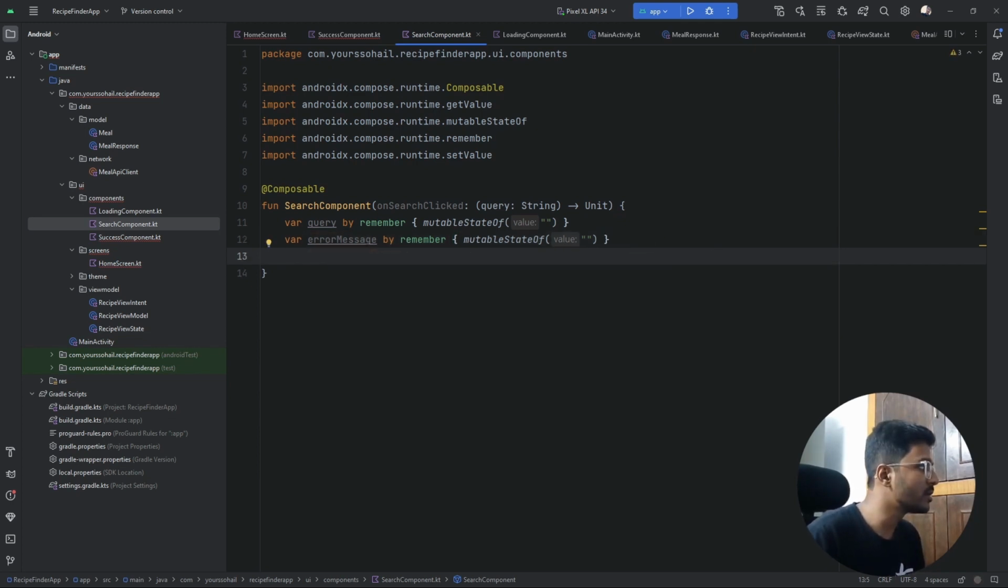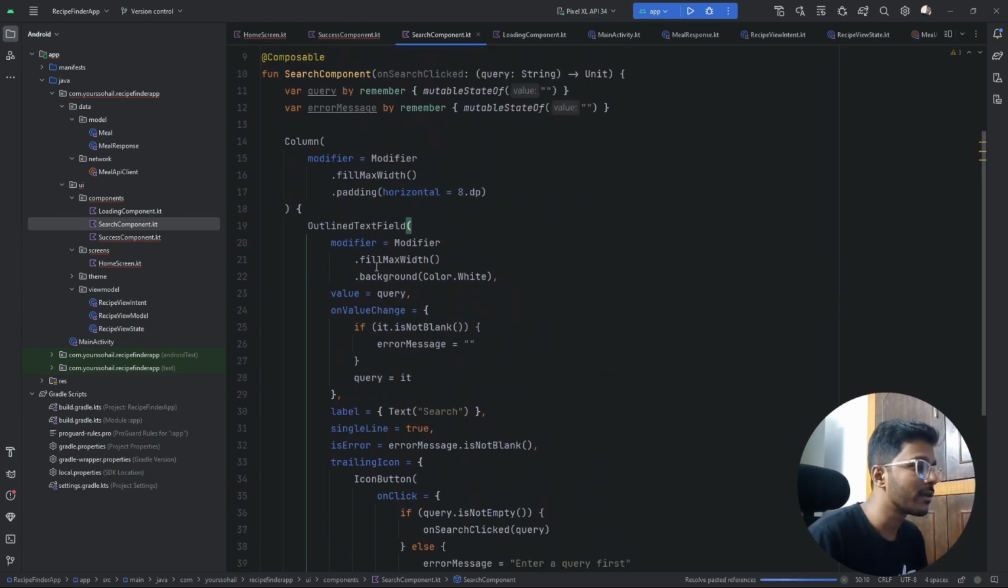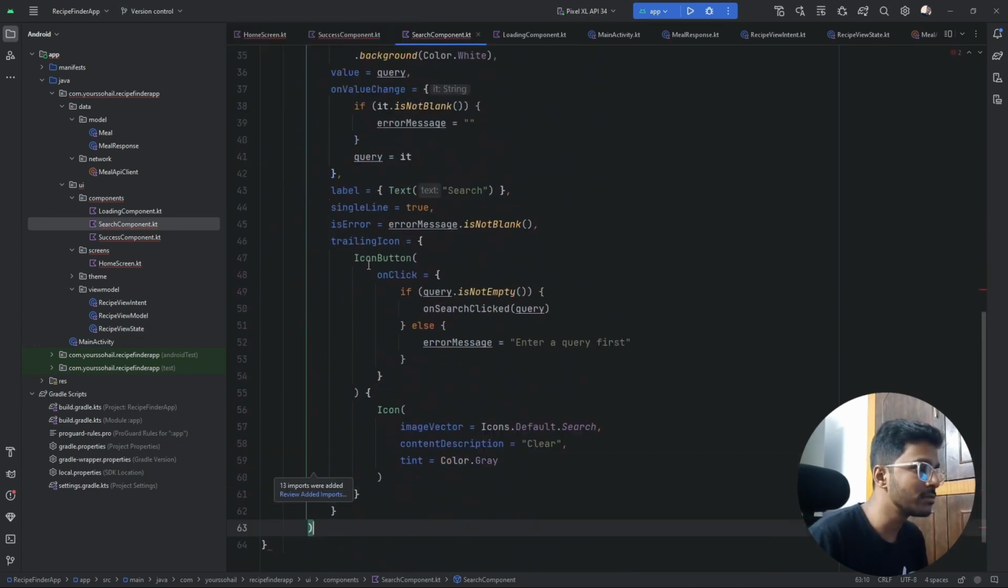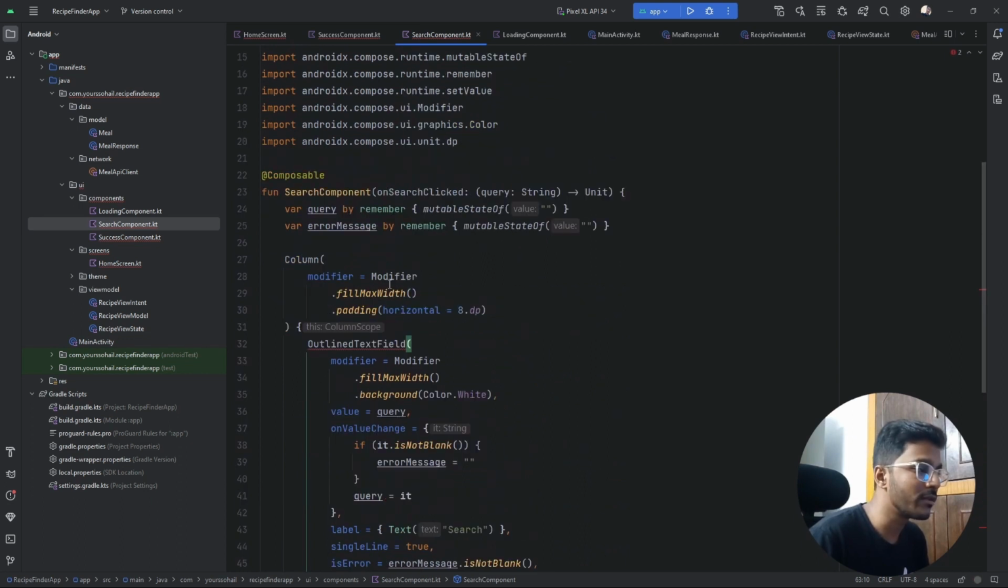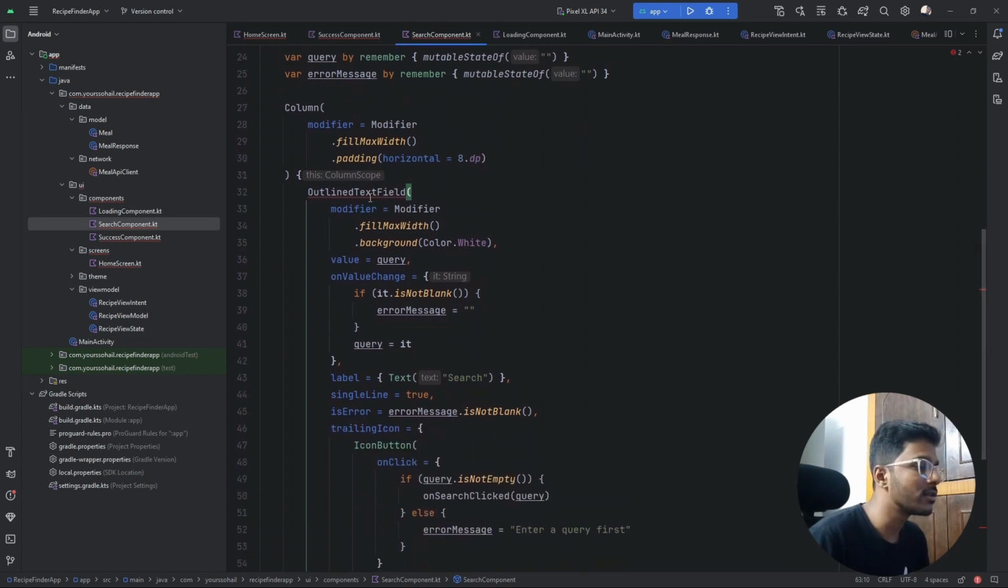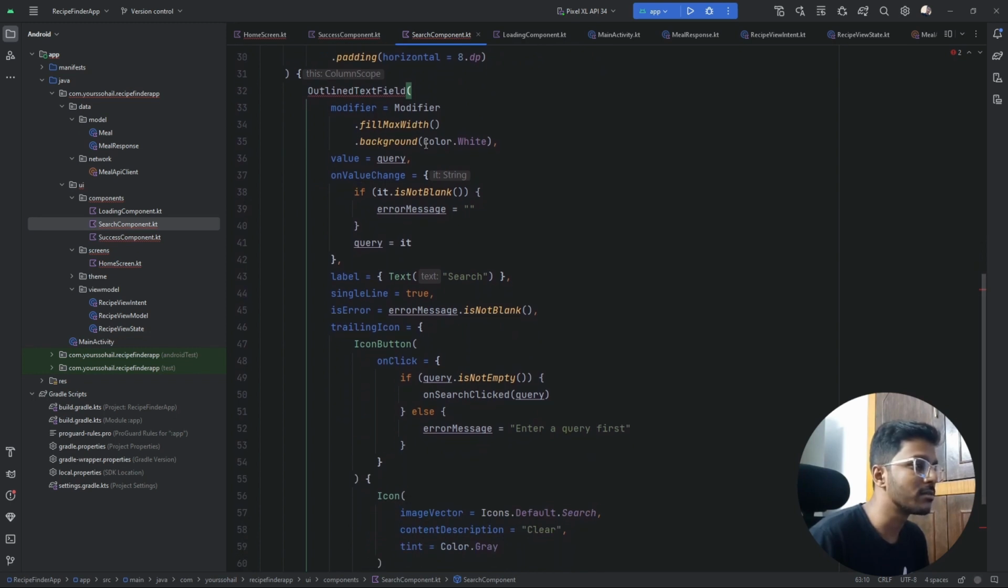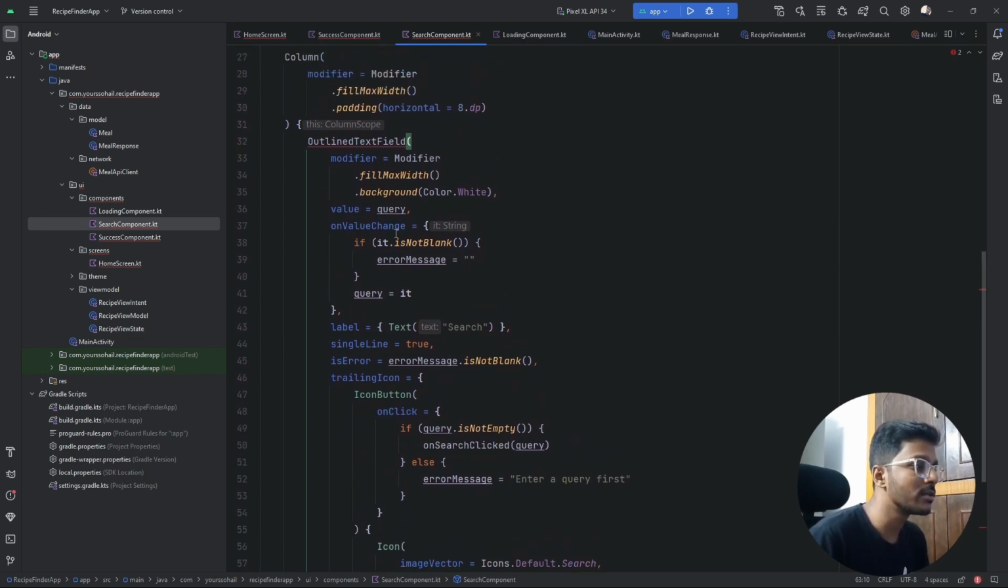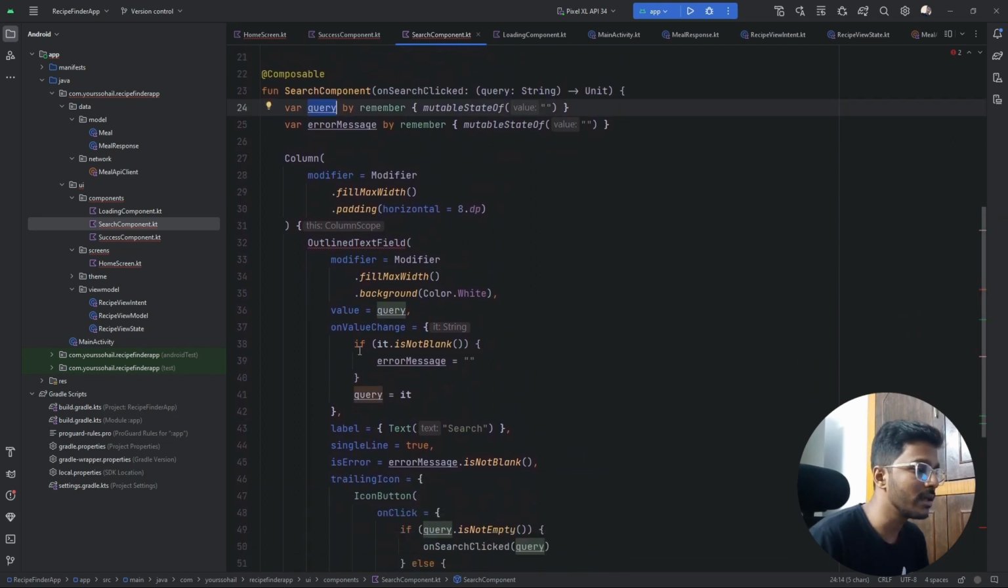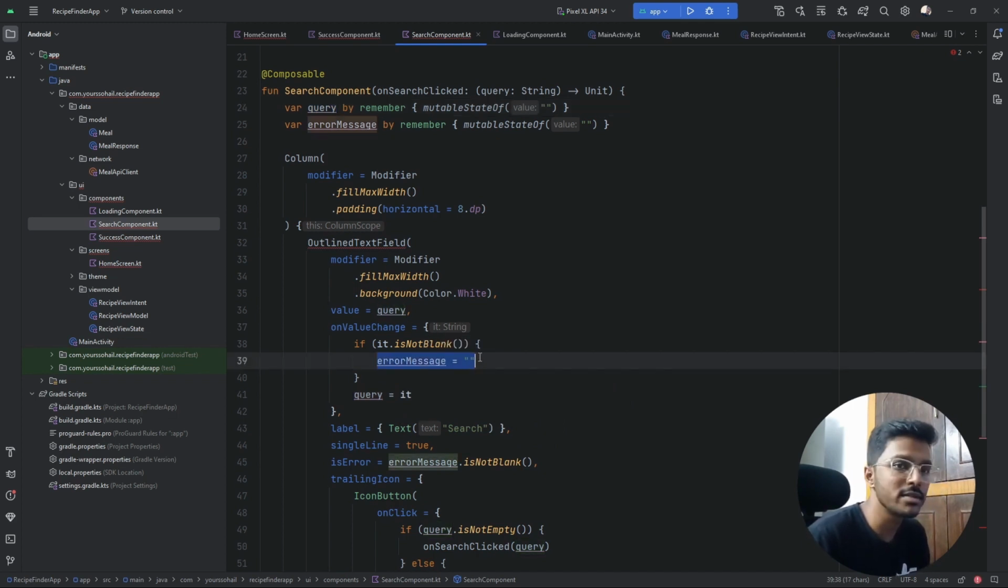Now after that, we are going to simply add the Column and an OutlinedTextField. So here is how I'm doing it. I've added this Column and I added this modifier, fillMaxWidth with padding of horizontal 8dp. And then for the OutlinedTextField, I have added the modifier as fillMaxWidth with background as white, and for the value, this particular query. And on value change, what I'm doing here is that in case the value that is changed is not blank, I am updating the error message to empty.